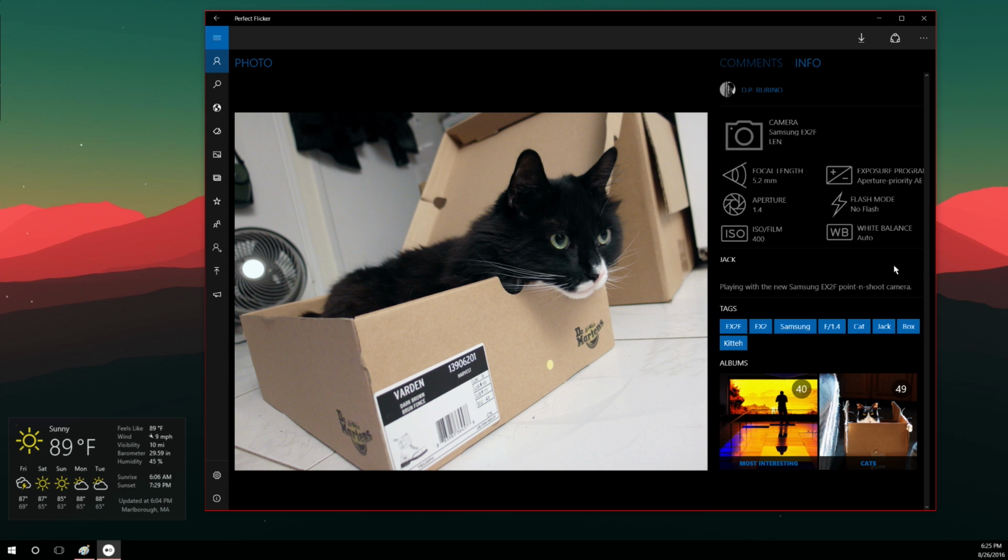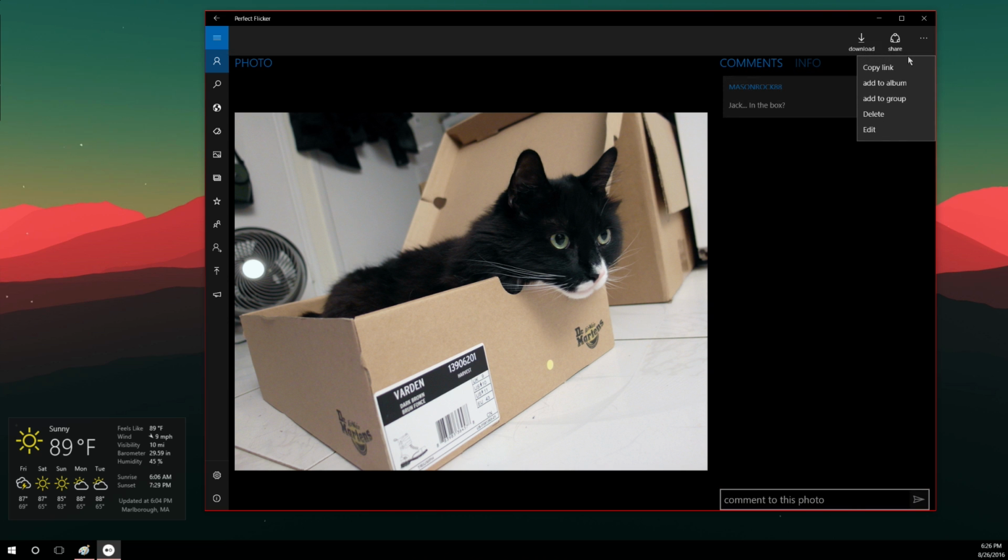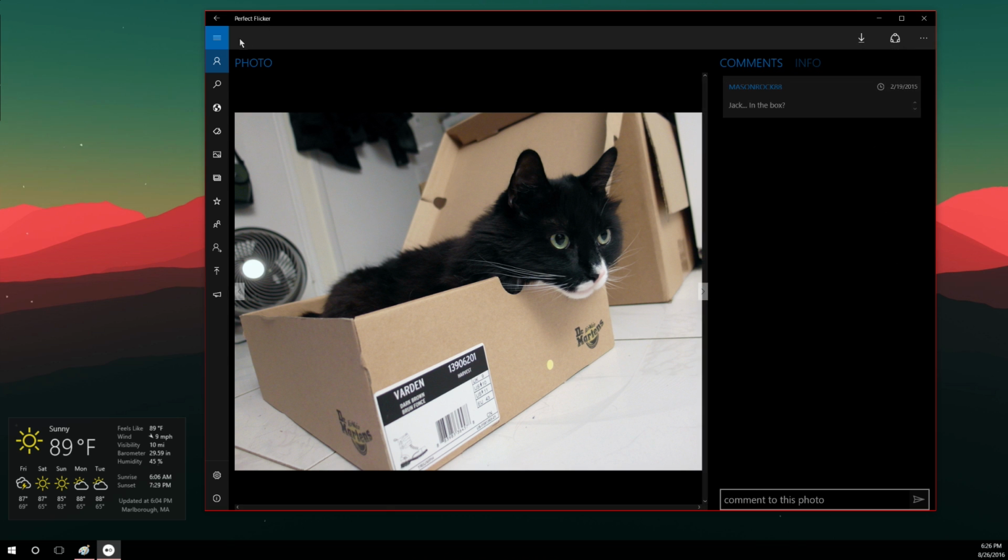As you can see here, I brought up one of my photos. It brings you all the camera info that may have been tagged with that photo. You also have your regular tags, a description, and any albums that it's included in. You can, of course, view comments or leave a comment. You also have a bunch of other options here, including copy link, add to album, add to group, delete, edit. You can share it, you can use download, lots and lots of options.